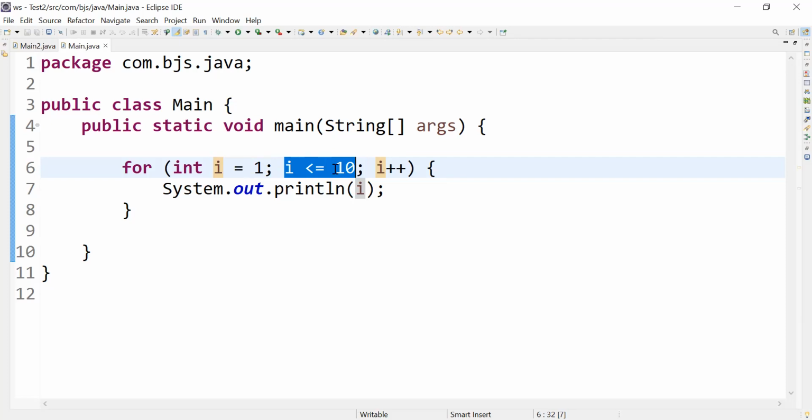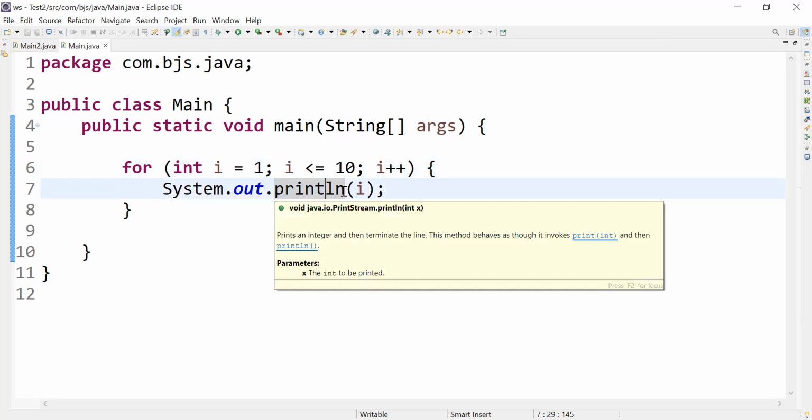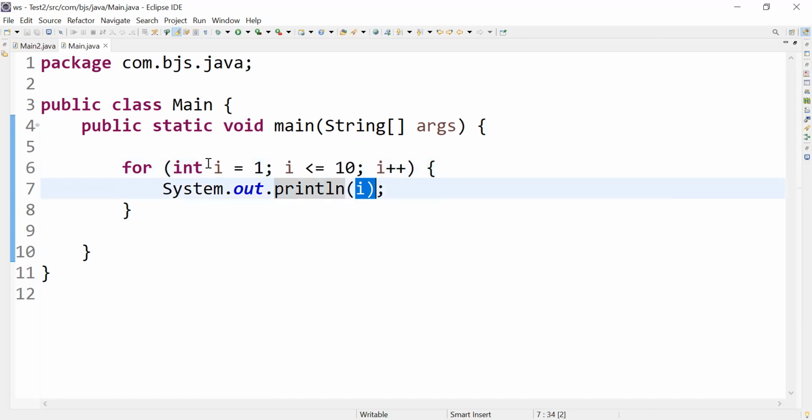Yes, sir. What will happen? It will return a true value. Then it will come inside the for loop and it will print i. So what is the i value now? It is 1, so 1 will be printed. After that, control will go to this particular section, where you are incrementing the i value by 1. So the i value will become 1 plus 1, that is 2.